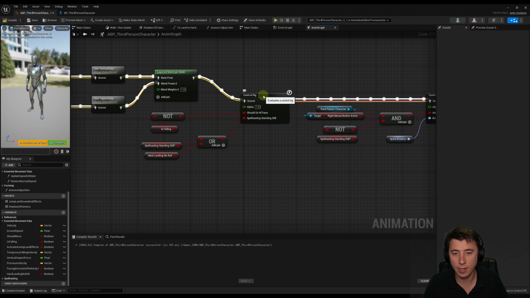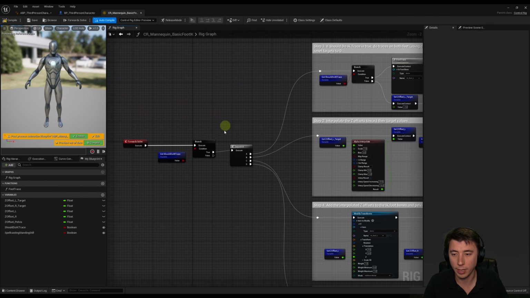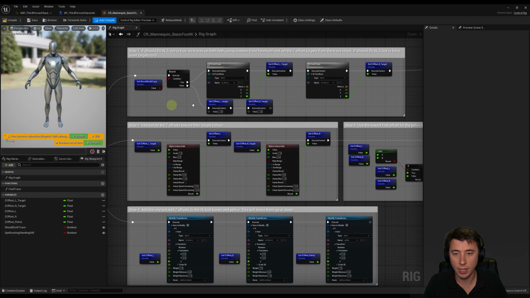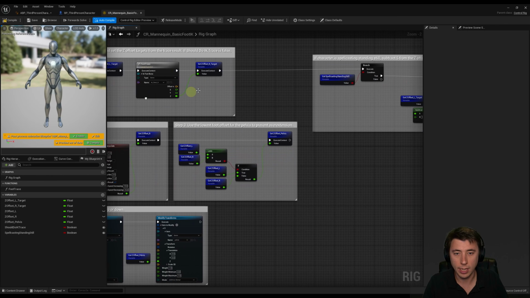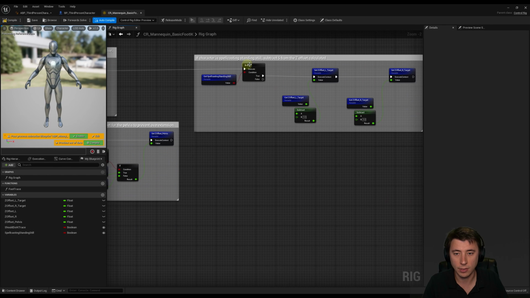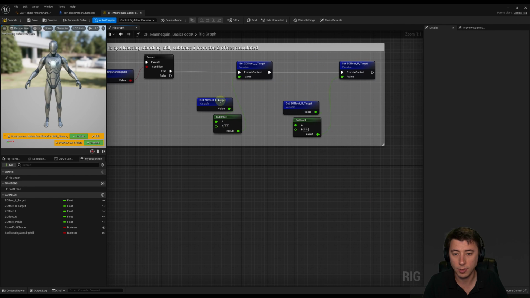And in case you didn't check out episode 37, let me just show you what that's doing. The spellcasting standing still variable in the control rig is still doing a forward solve if that's true. But all it's doing is at the end of this string of events, it's assessing whether or not that's true, and then it's subtracting from our Z offset L target and Z offset R target, basically 5 centimeters. So it's lowering the feet down just to ensure that the feet are actually touching whatever surface they're above.